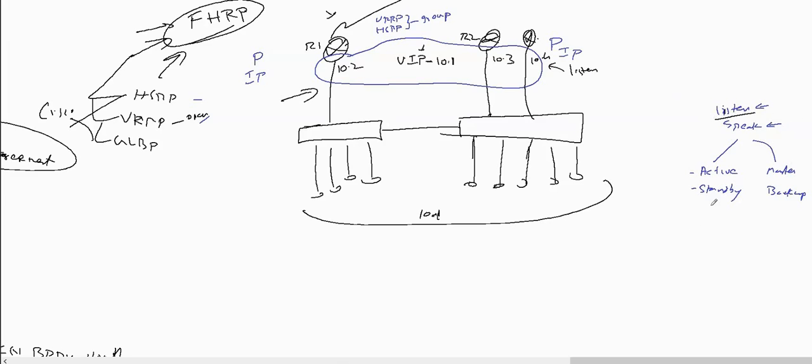When it comes to HSRP, the hello timer is 3 seconds and 10 seconds is the hold time. When it comes to VRRP, it is 1 second and 3 seconds. Now, by looking at it, it looks like HSRP will take a long time to reconverge. Yes, if you leave it to the defaults, but you can change the timers also.